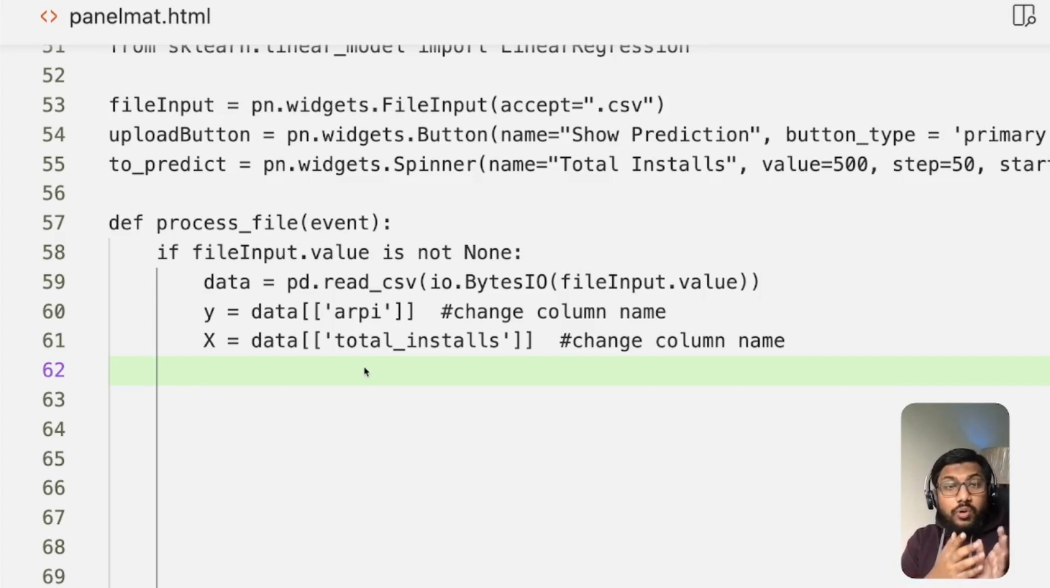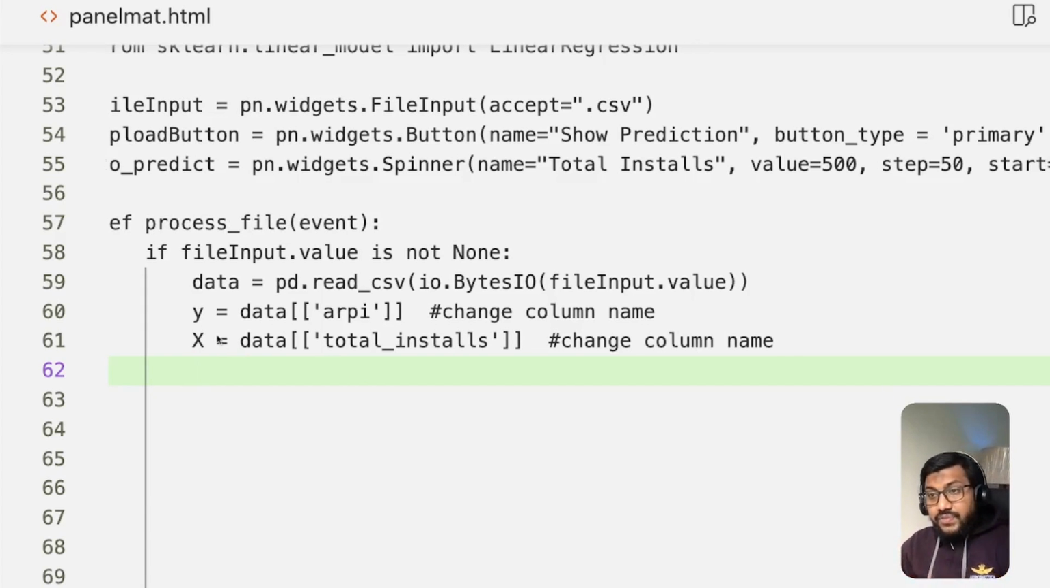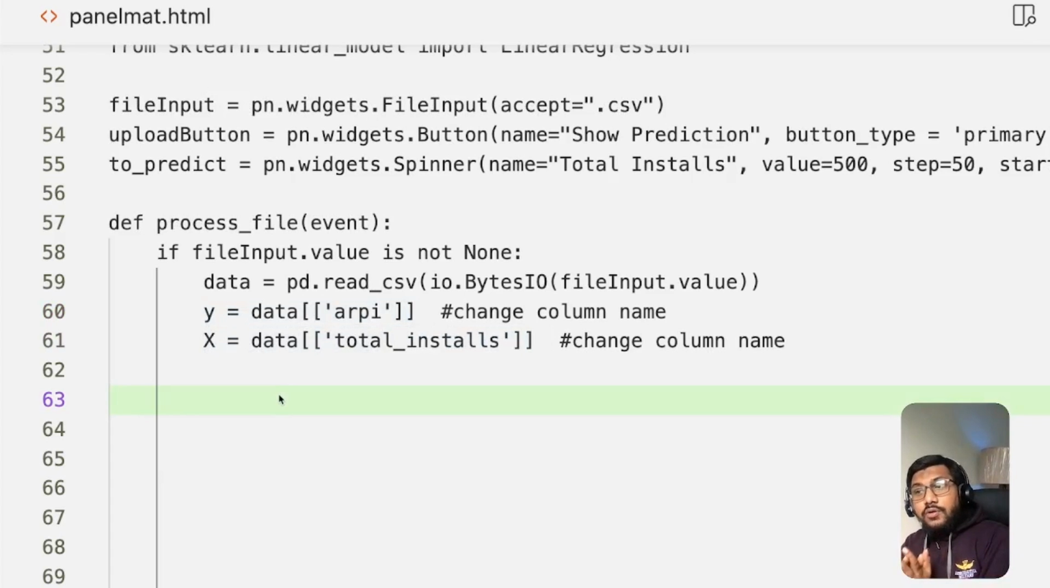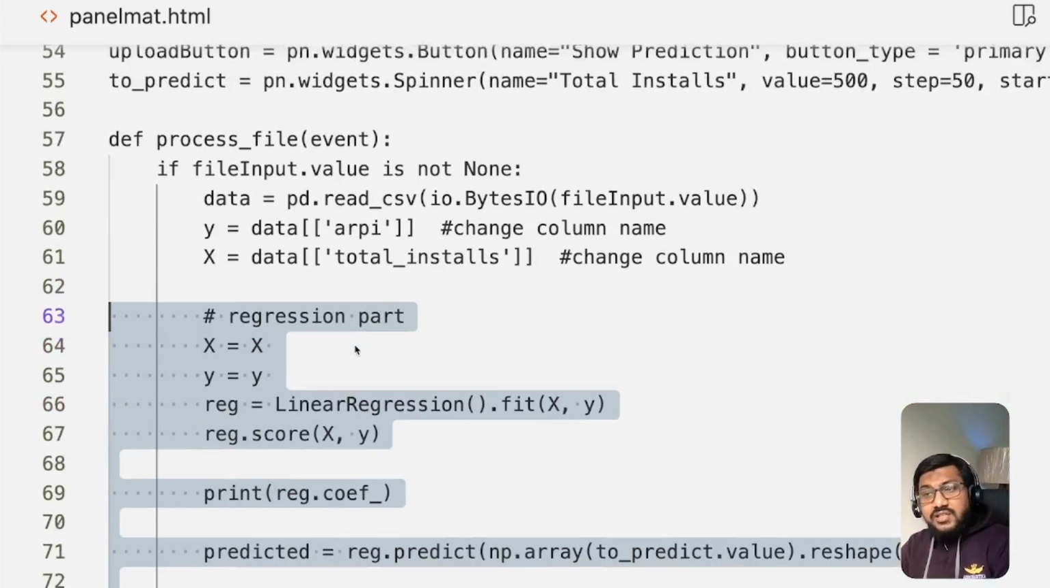One is what you're going to predict. Like this is what you're going to predict, and this is what you're using to predict Y. Okay. So now at this point, we have read the data set. So click the button. If file input is not empty, then read the data set, assign the particular column values into Y and X. So the next is the regression part.